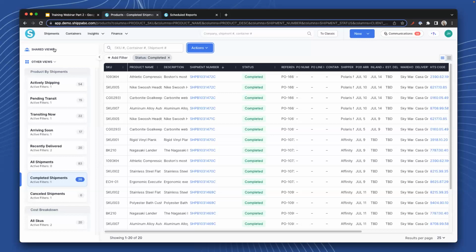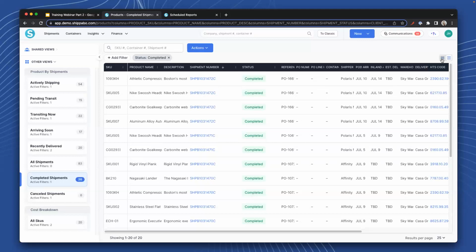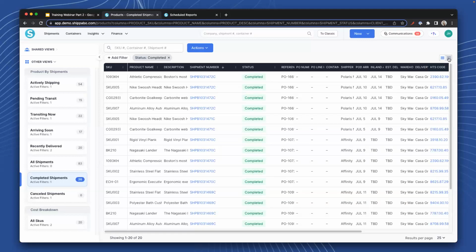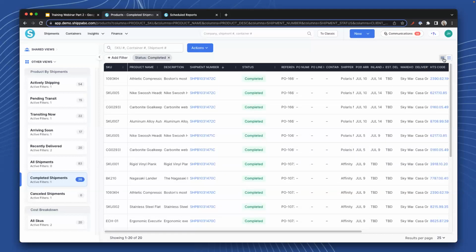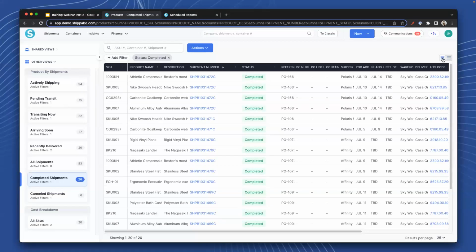And on the top is your shared views. So this is how you can actually create those custom views for you and your team. Now I want to point out on the right side here, you have this option here. So this is another one of the ways that you can really tailor how you're viewing your product data. If you'd like it more spread out or more condensed, that's totally up to you.